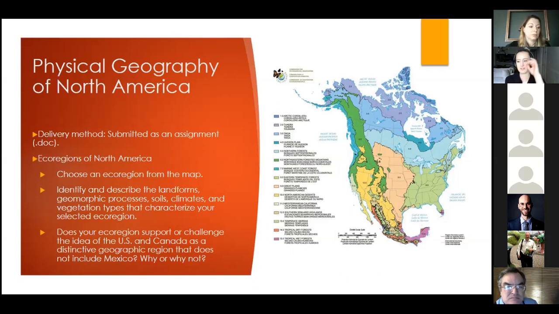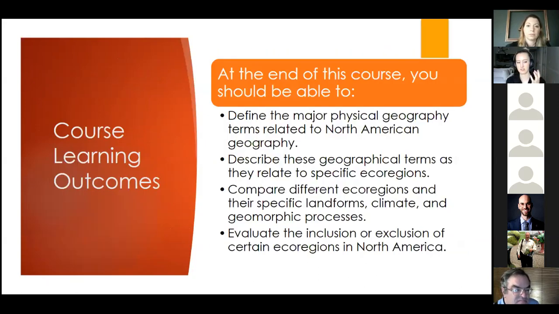Okay, so also, learning outcomes. Does it do an all right job of the learning outcomes here? So choose, identify and describe, and then the ecoregion inclusion. Yeah, I see some yeses. I see a nod too.